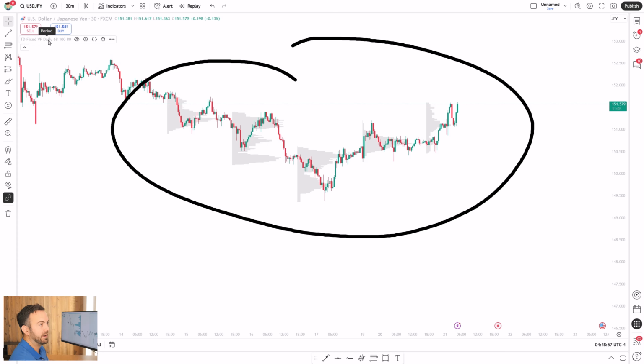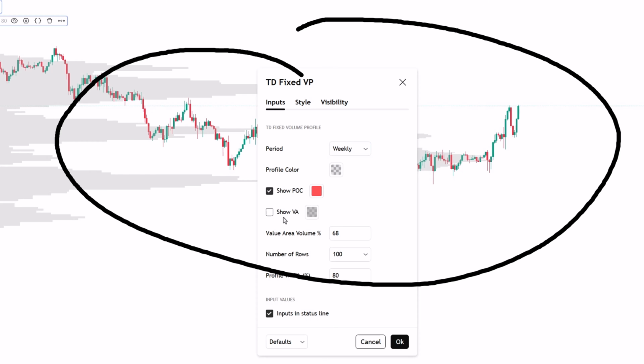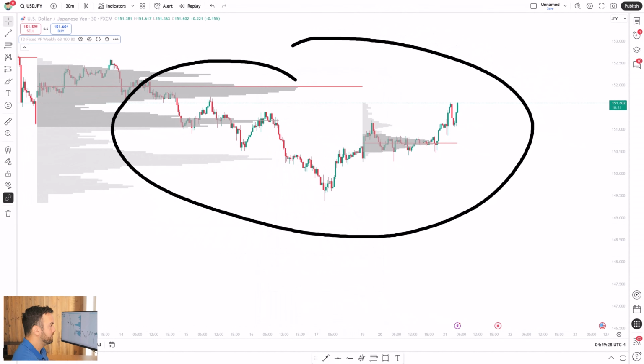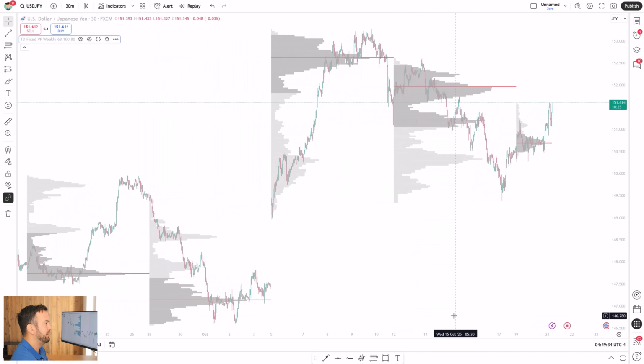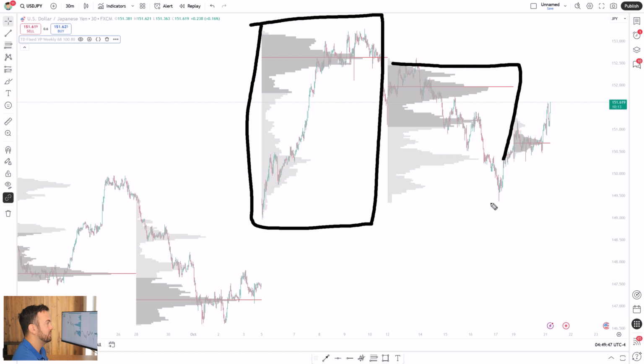Obviously there are settings where you can adjust how the profile looks and other functionalities. So you go here and click settings, and in here, for example, you can switch from daily profile to a weekly profile. You can enable showing point of control and the value area. Obviously, you can also change the colors of the profile. Let me now click OK, zoom out a bit. Right now, you can see that those are the fixed volume profiles and they are weekly profiles, which means that they show how volumes are distributed each week.